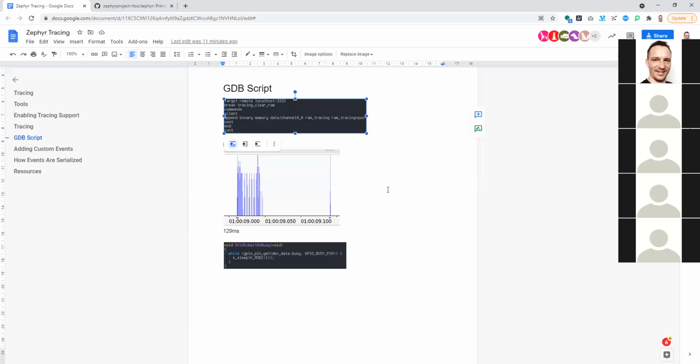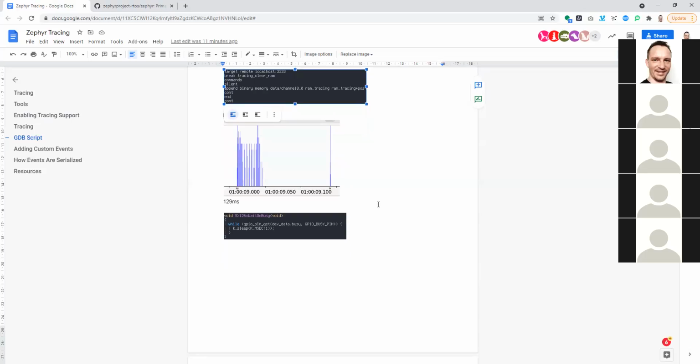So tracing can reveal a lot of information that is time dependent. So the time and order dependent information. So in that sense, it can be extremely useful.